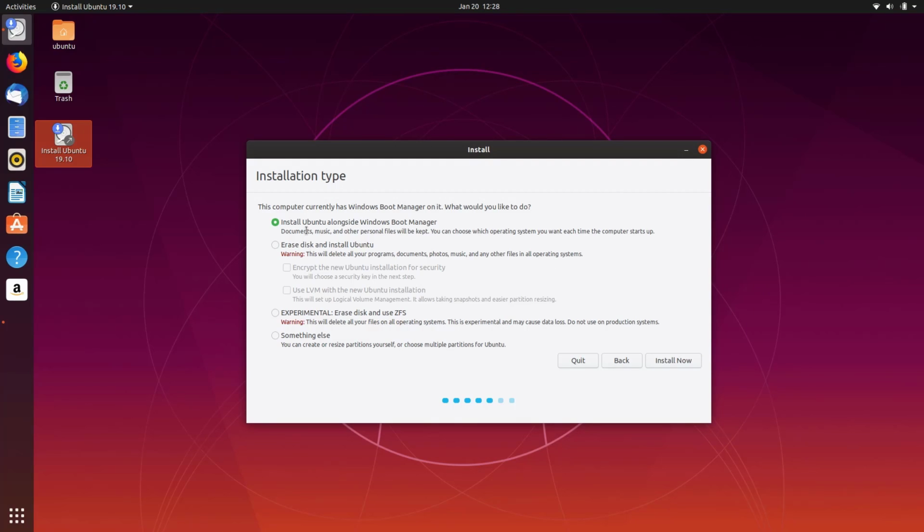Now here we have a few options also for the installation. So the first one is install Ubuntu alongside Windows Boot Manager. And this is exactly what I need. As you can see here, it says you can choose which operating system you want each time the computer starts up. We have also the option to erase the whole disk and install Ubuntu, but we don't want this because we have Windows 10. We have also an experimental feature here to use ZFS or something else where we can repartition the partition on our disk or choose multiple partitions for Ubuntu. But in my case here, I'm happy with the first option, so I'll just click install now.